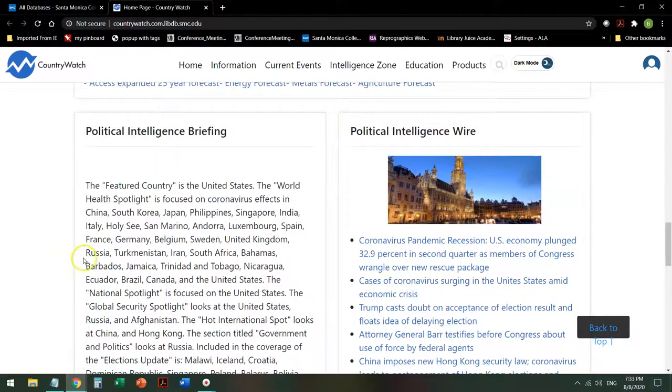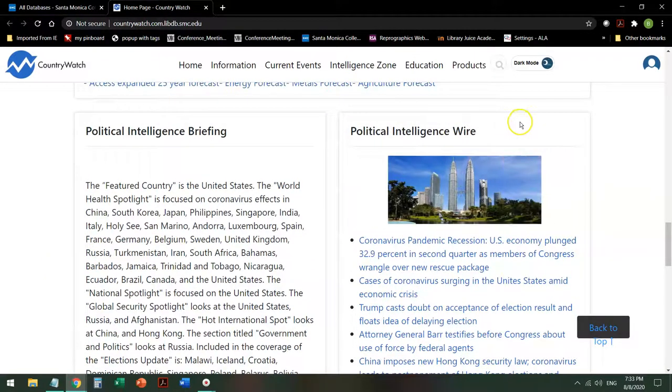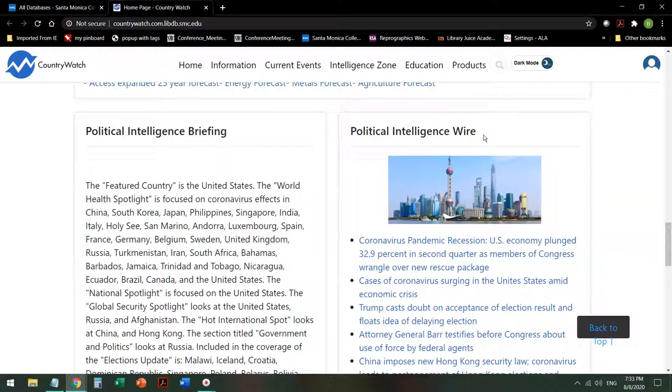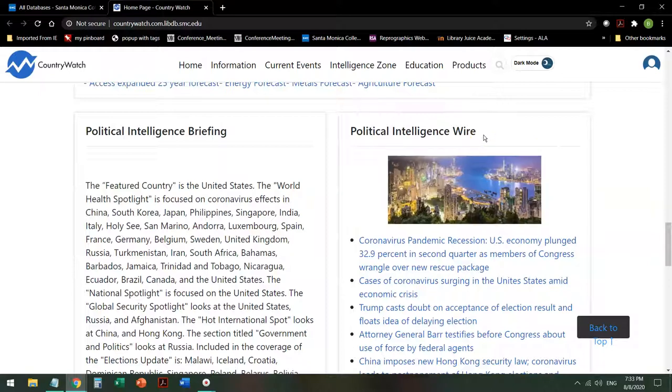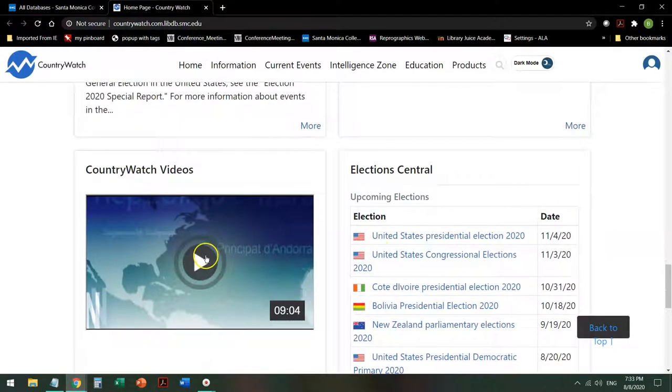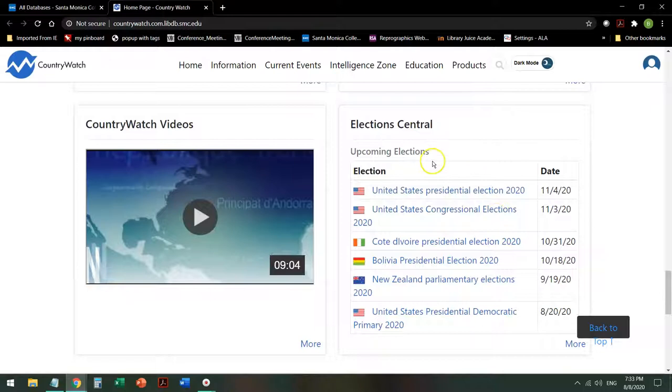And a political intelligence briefing, as well as a political intelligence wire. A briefing is a description of what is going on in a particular area, and the wire is news reports supporting and fleshing out that briefing. It also includes videos and a roundup of elections going on around the world that are upcoming.